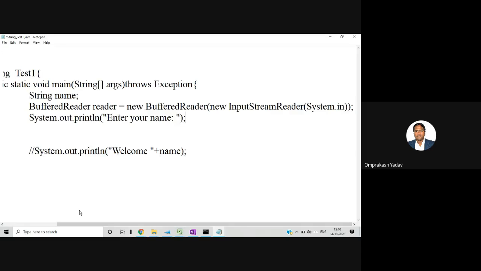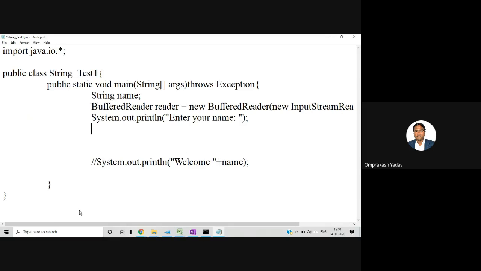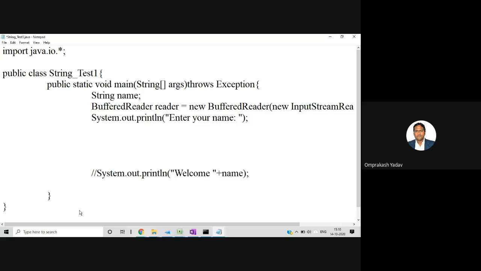Now user will see this, user is going to enter it, and I will store it, right? Where will I store? I will store it in the name variable. So I will say name is equal to, now there is one function in the BufferedReader, the readLine function, and that readLine function, okay, again I will show you.